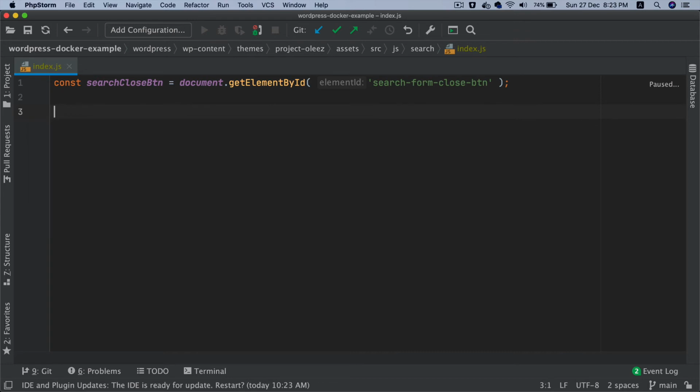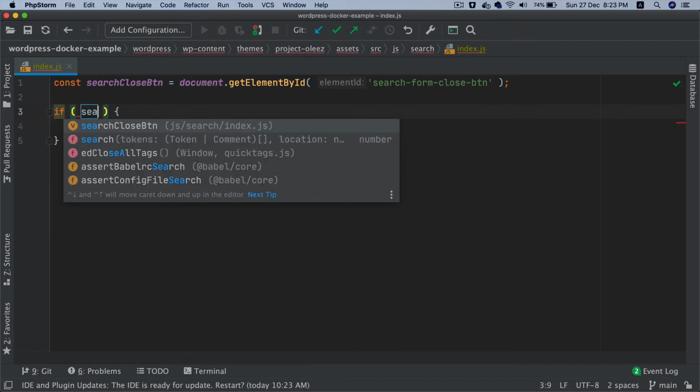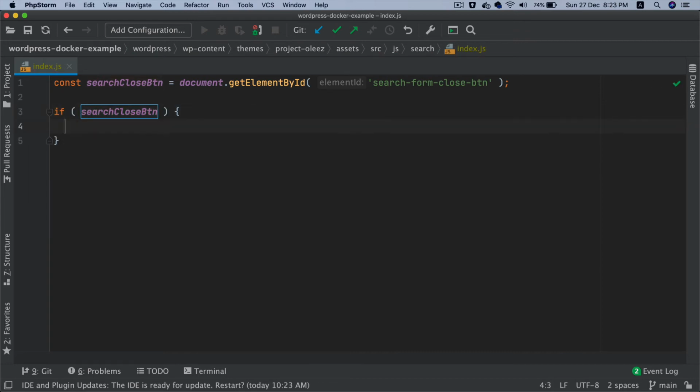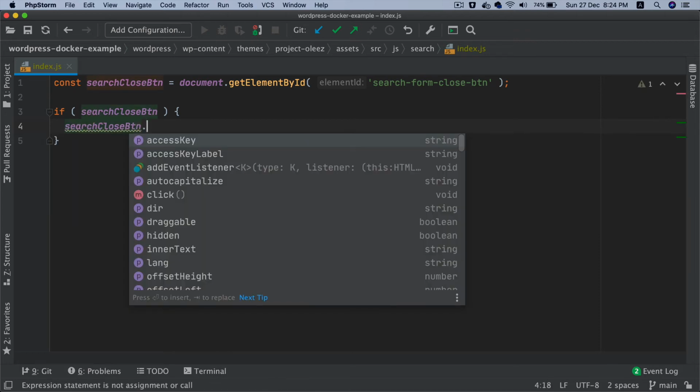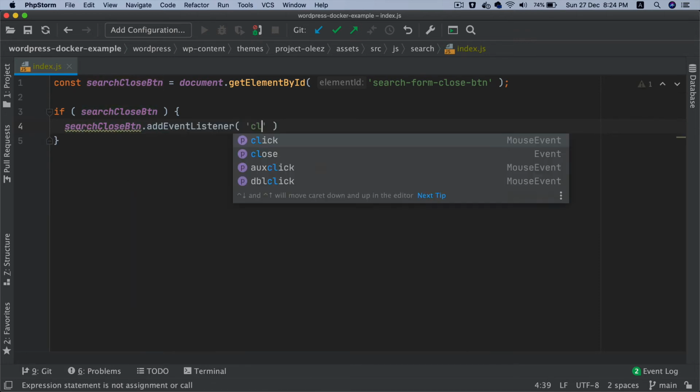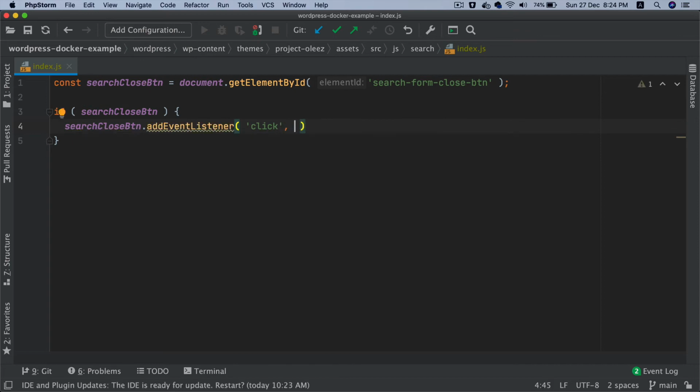Let's say first we'll check if it exists or not, because we don't want to add an event on that if the element doesn't exist. What could be the scenario when it doesn't exist? Maybe you've deleted that element, you've deleted that file. I don't want JavaScript to go crazy looking for that element if you've deleted it, right? So we'll first check if it exists. Search close button dot add event listener, same thing which we did yesterday. Click. I'm going to put an arrow function here, and then what do I want to do at this point?